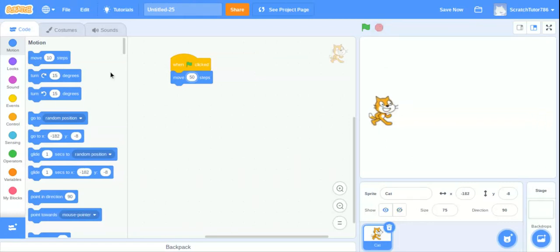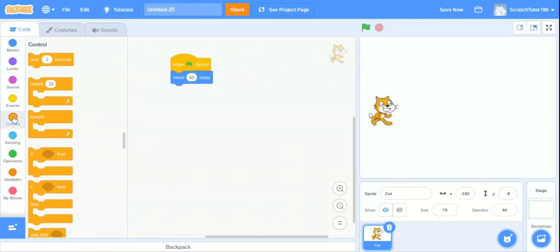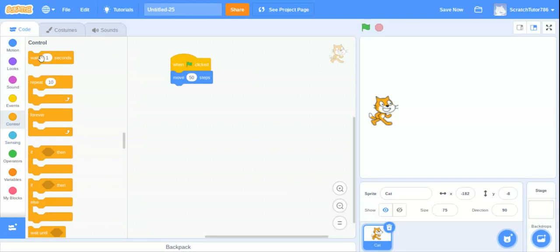Now, the next part is we don't want to keep on clicking the flag every time for him to move. So we want an instruction where he just continuously walks. So we can do control. So control, orange icon. If you go, it says wait 1 second, repeat forever. We want the forever one. So we want to put the forever one straight after the green flag.